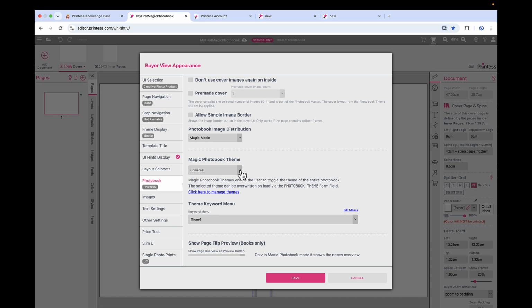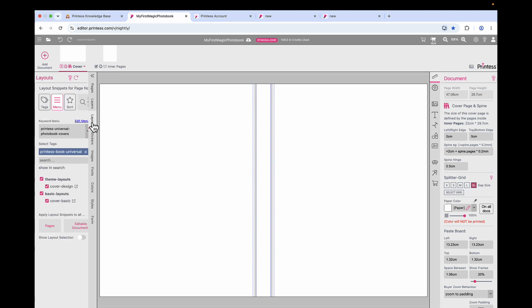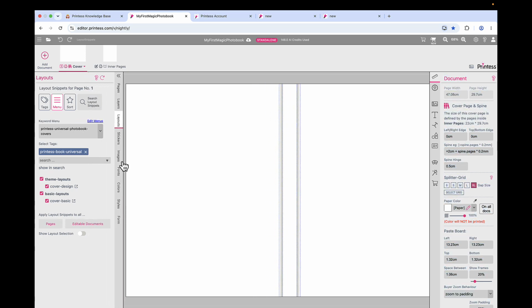Here you can choose from all Photobook themes available on your system, and in addition to the theme selection, we assigned layout snippets to all pages so that the buyer is enabled to change the layout for each single page of the Photobook. To display these layout snippets at the buyer side sorted, we are using a so-called keyword menu, and this is a global one, so it's available for all of our clients.